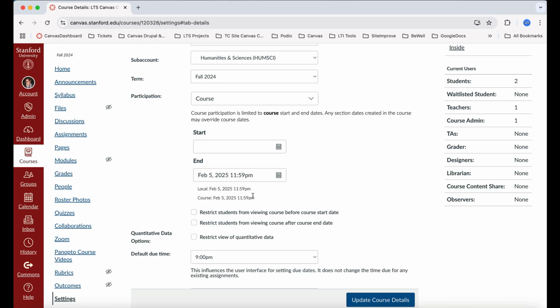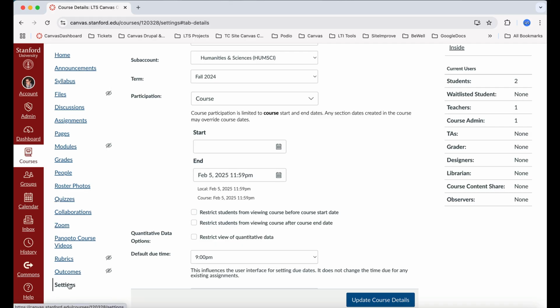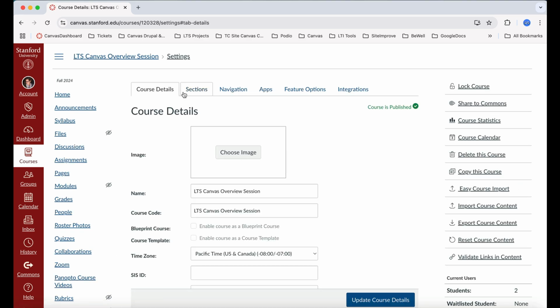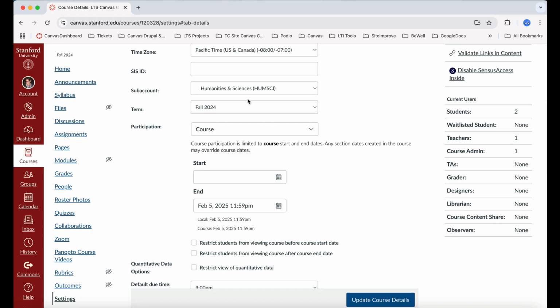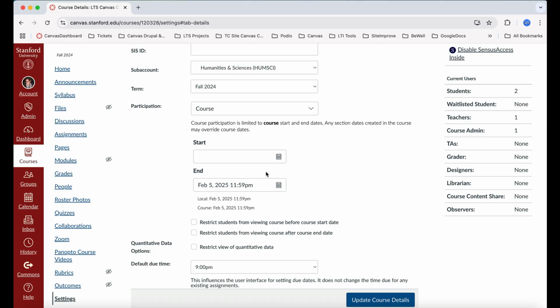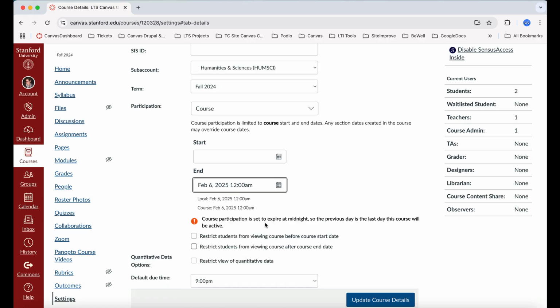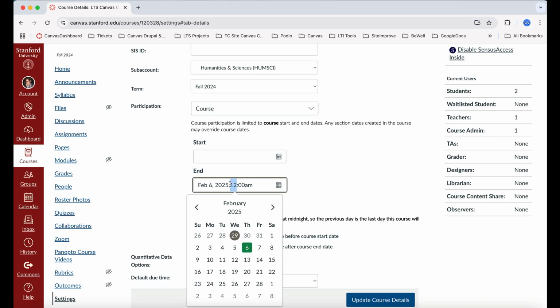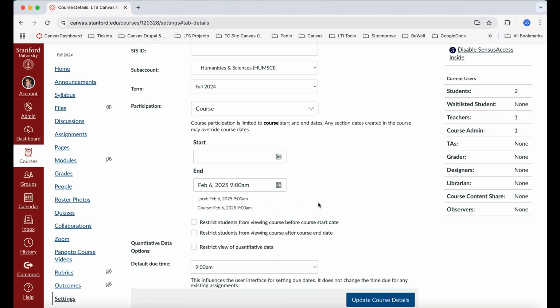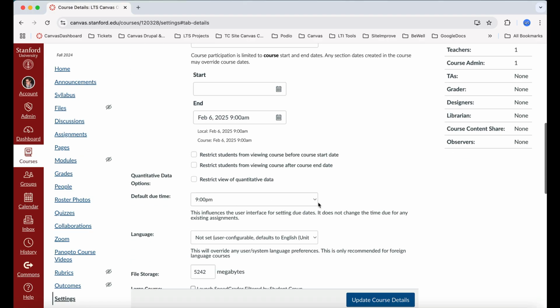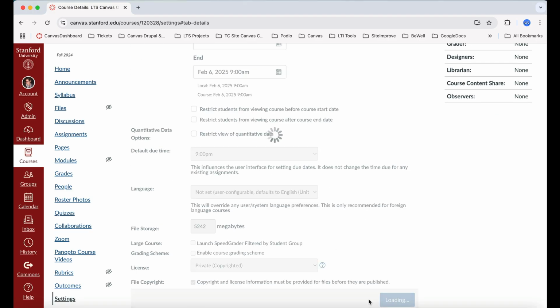So to modify the course end date, navigate back to Settings if your page had refreshed. Ensure that Course Details is selected from the tab options on the top of the screen, and then here lies the participation start and end date. Using the calendar picker, choose the desired end date. Feel free to also adjust the time. Do not forget to scroll down and click Update Course Details.